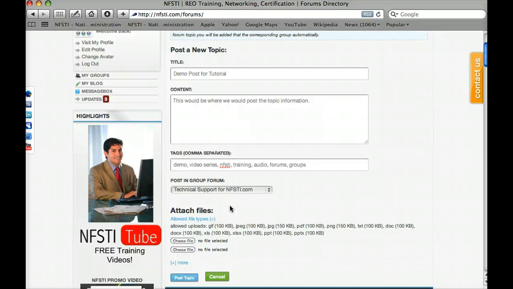Scrolling down a little bit, if you'd like to, you can upload files. It shows you what kind of file type you can upload. It shows you how big of a size you can upload. Simply hit choose file, and then you select the files you'd like to choose.